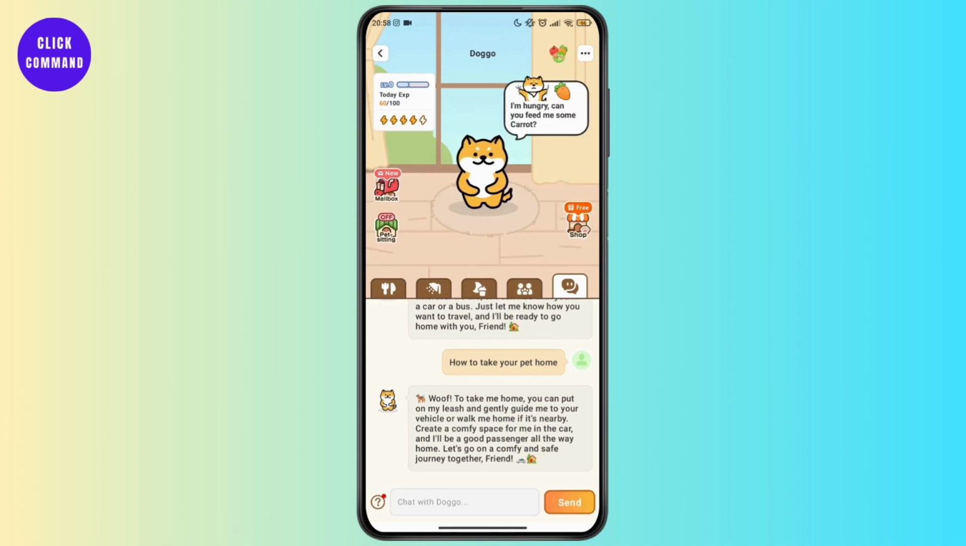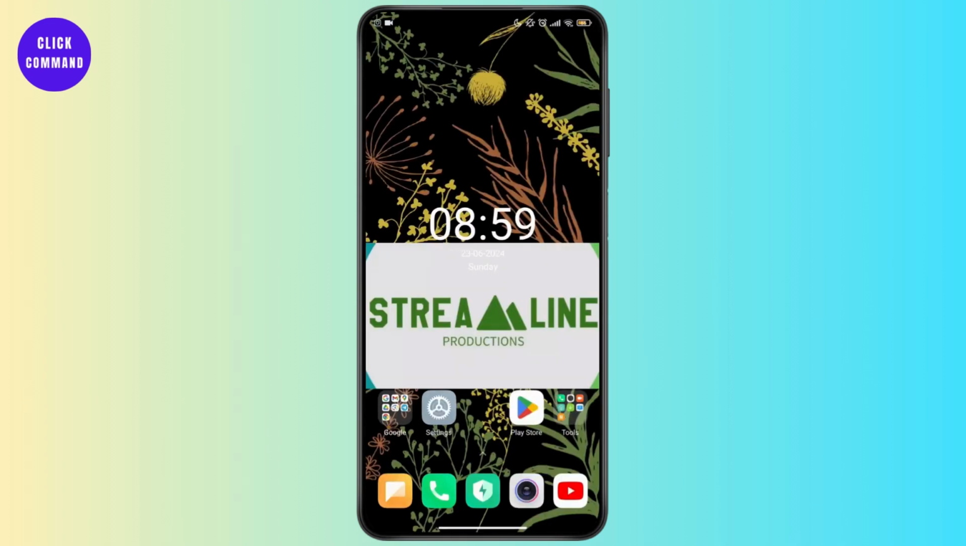So here you can see that you can take your pet home by help of this message and you have the three transportation options to choose from to deliver the pet between your phone. So you can choose your car and you can choose your plane and rocket. So that's the process how to take your pet home in your Widgetable app.